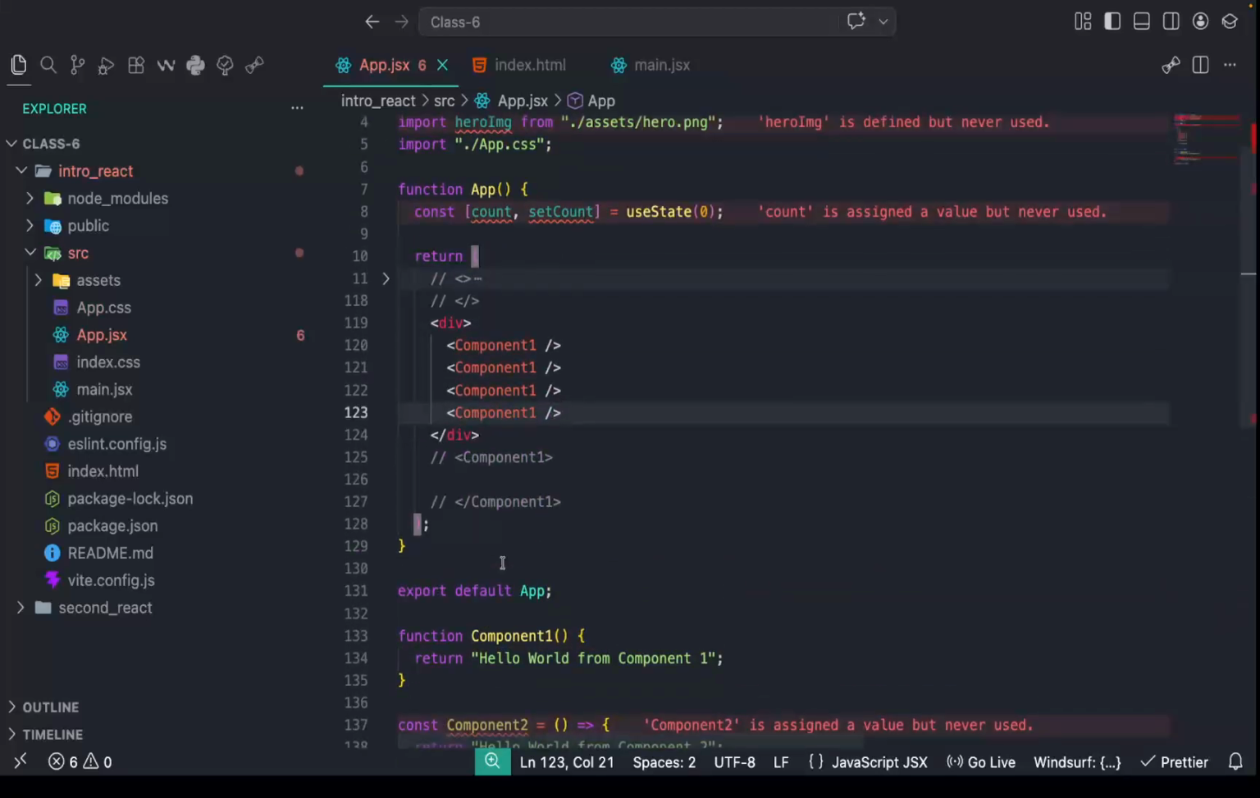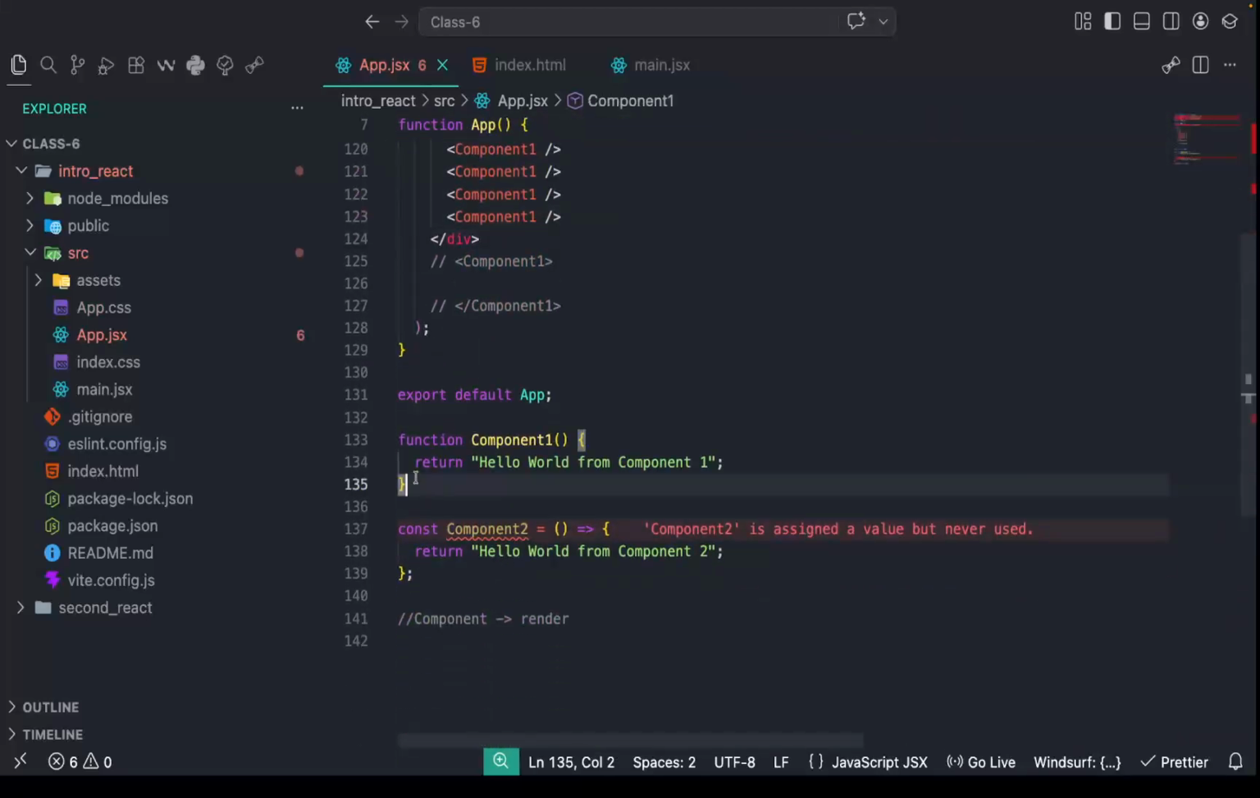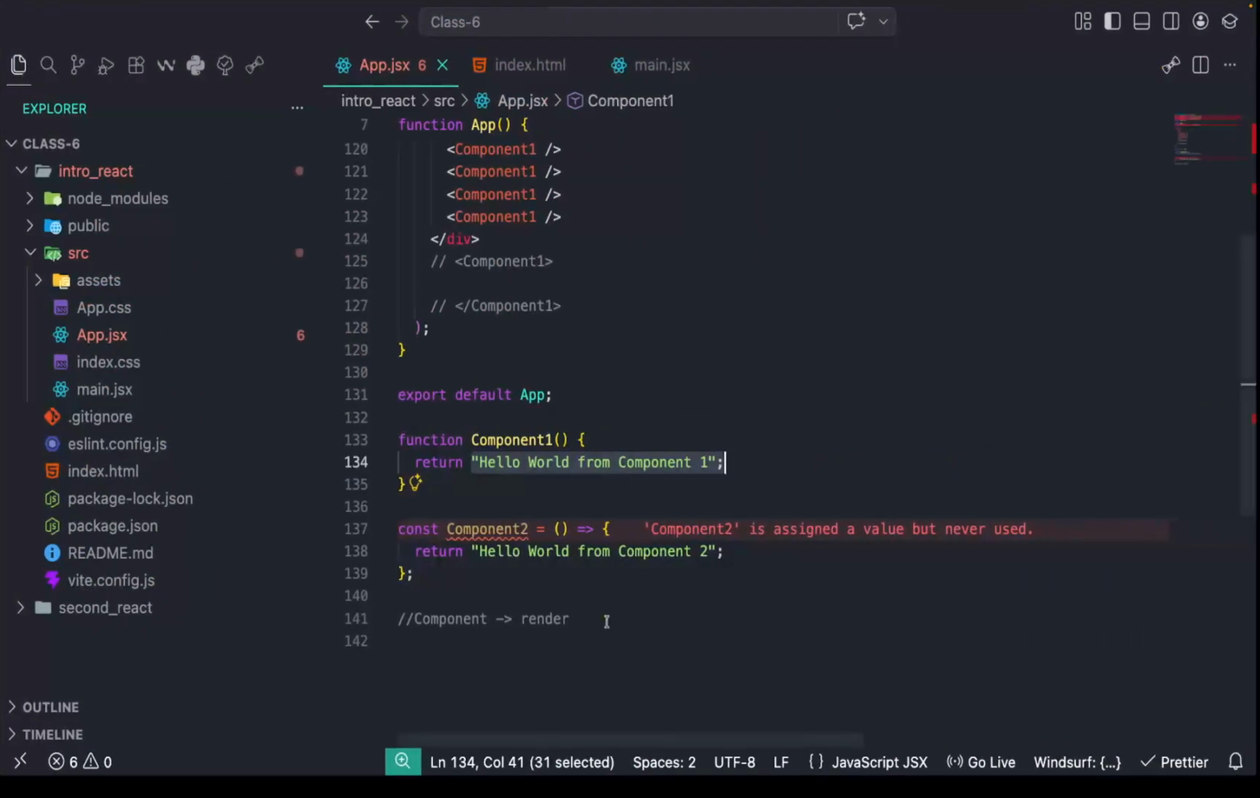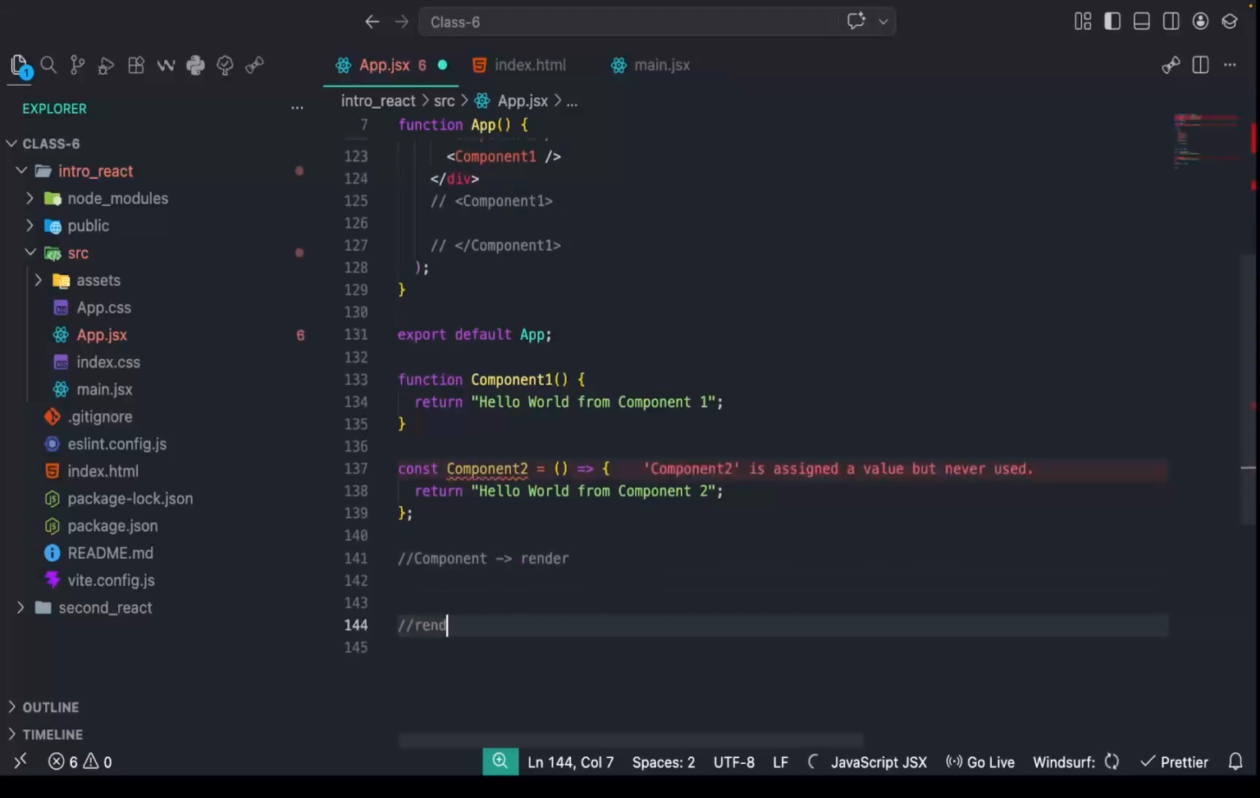So when you're talking about a component, a component is a function that returns whatever you want to show on the UI. Whatever you return here, that's what you want to showcase on the screen. But what are you going to be returning? There are different things that you can return.